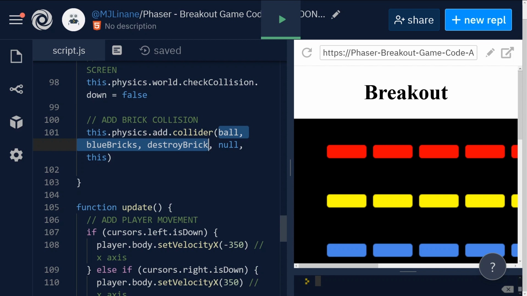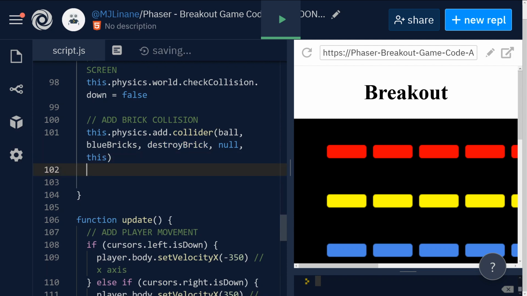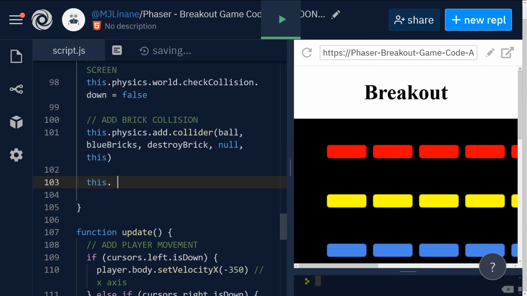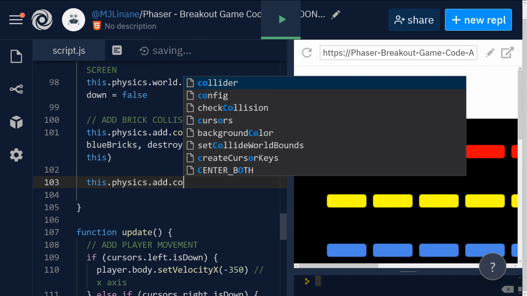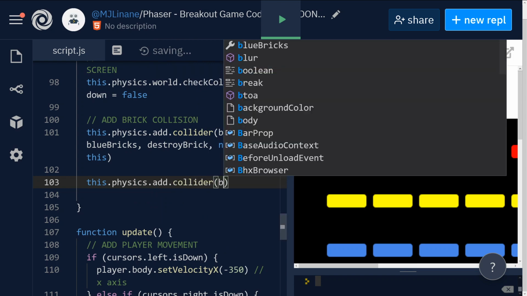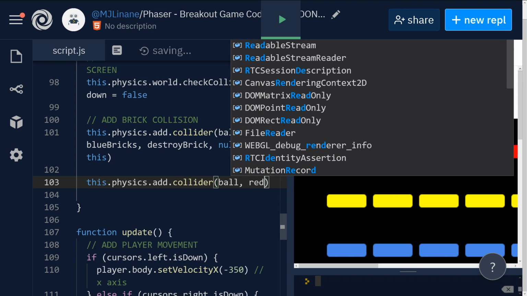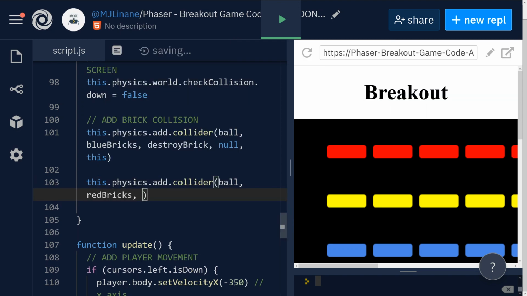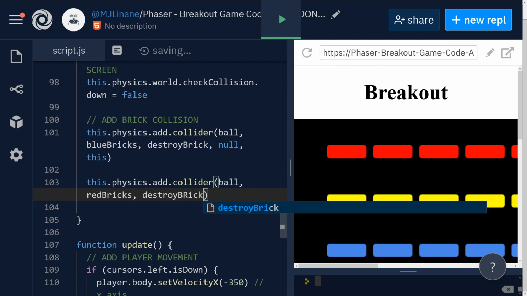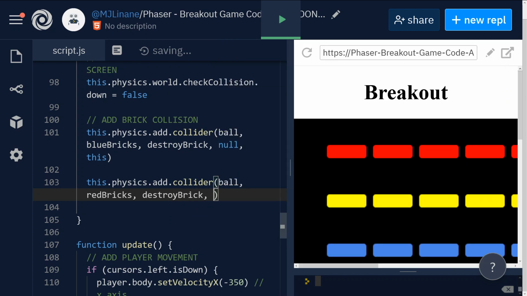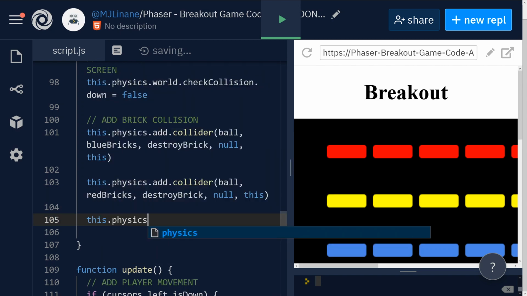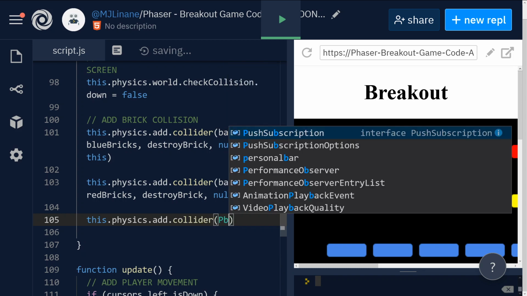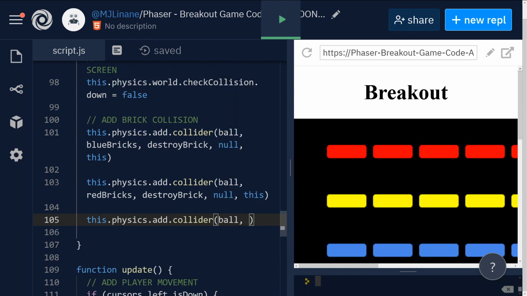So here we're going to do object 1 ball, object 2 blue bricks, and destroy the brick. We're going to add this same for all 3 brick groups. This physics add collider. We tell it the things we want to collide: ball, red bricks, destroy brick function, null, and this. Physics add collider ball. You can copy paste this too, I guess.